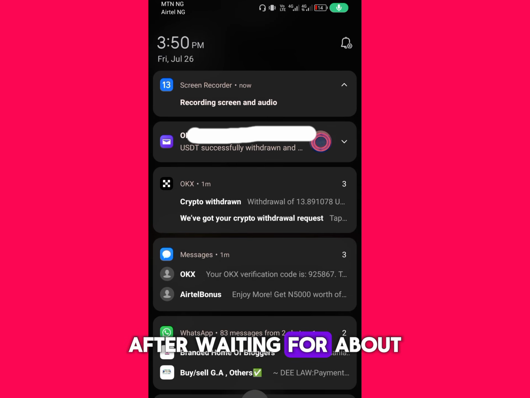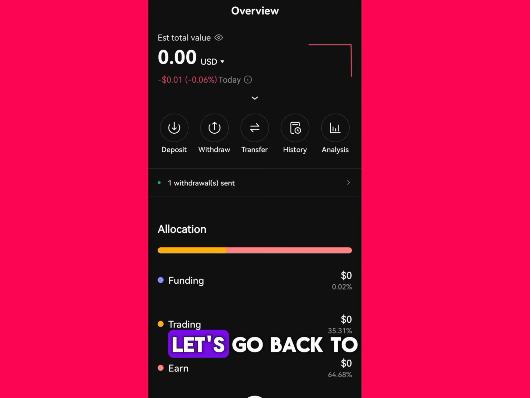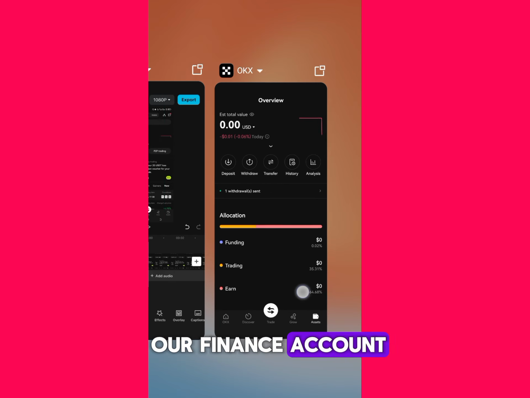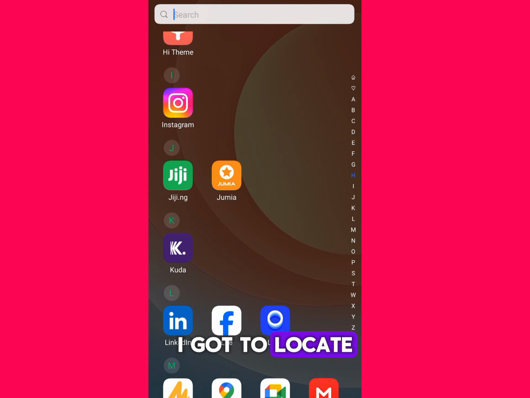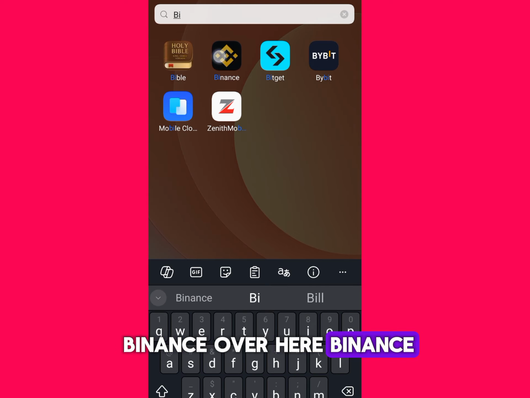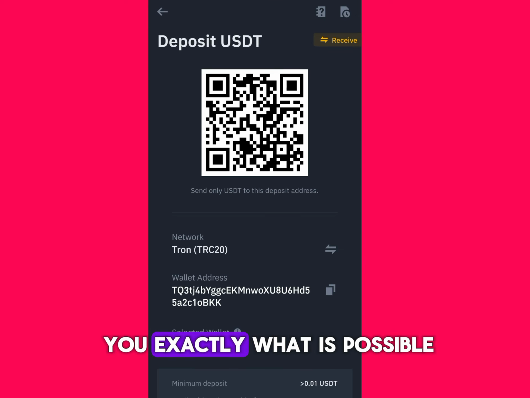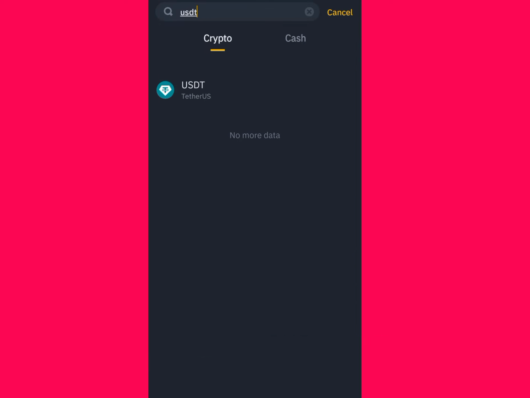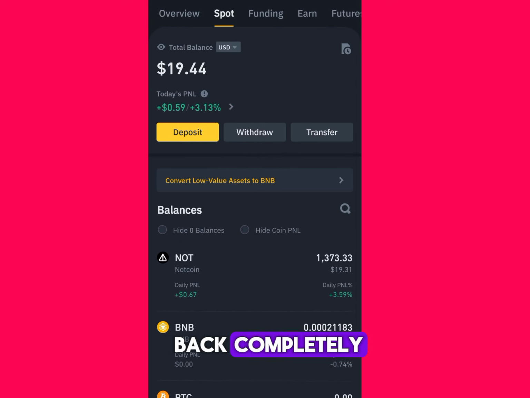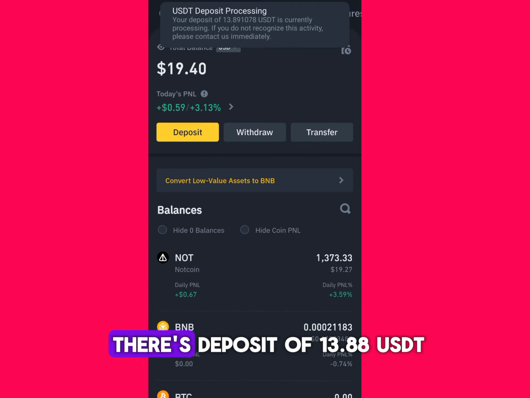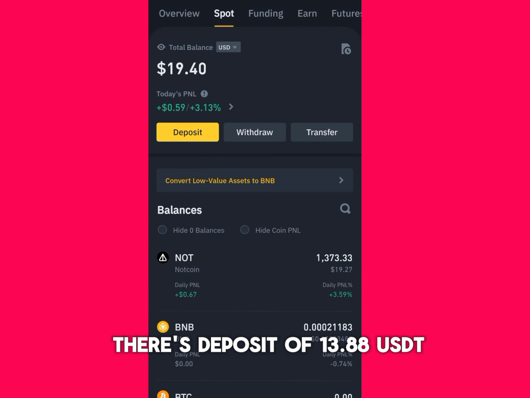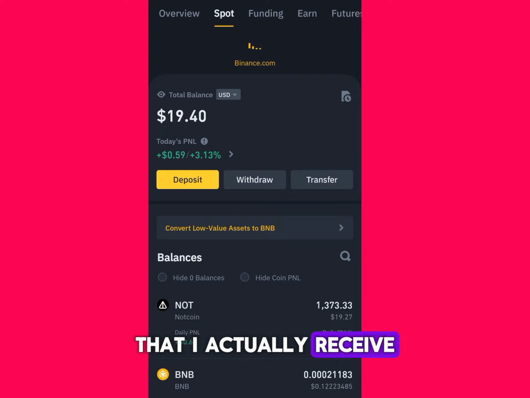A few moments later. So guys, after waiting for about 15 minutes or so, as you can see, the withdrawal has been sent successfully. So let's go over to our Binance account to see if we received the fund or not. So we're going to locate Binance over here, Binance. I'm going to show you exactly what is possible. As you can see, I'm going to go back completely, then refresh my account. As you can see, there is a deposit of 13.88 USDT that I received right now.